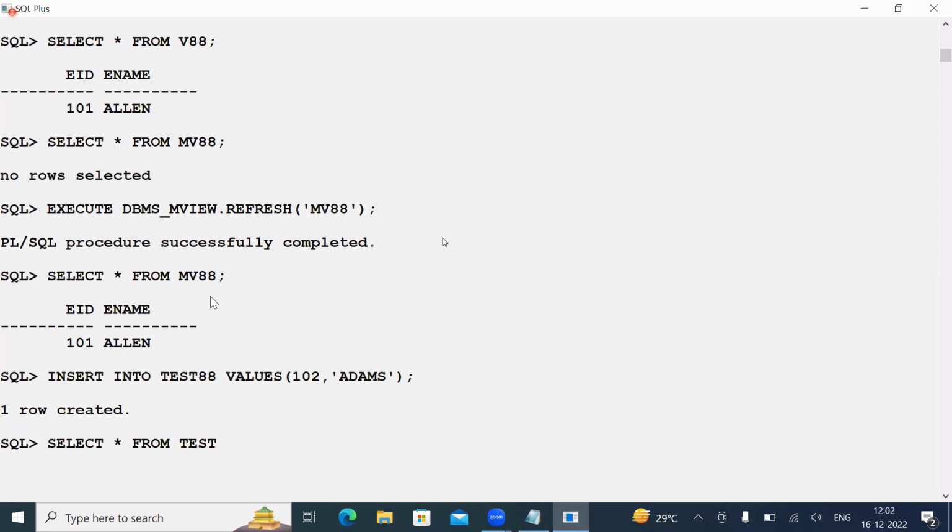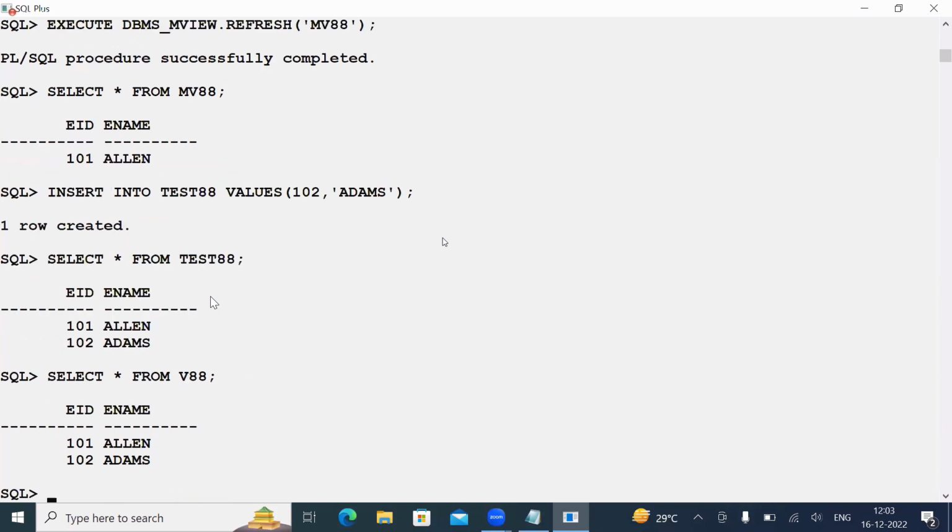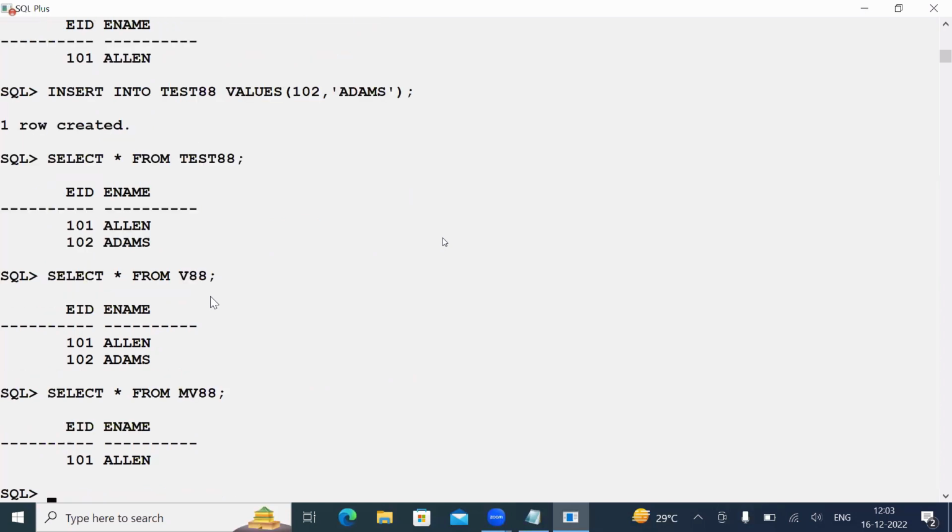Now what happened? When you call your test number 88 table, data is showing. And when I call my view, view 88, then it is showing. But when I call MV88, is data showing or not showing? Come on, guys. Now, is the latest data showing or not? Yes, it is not showing. It is not showing means what do we need to do again? Refresh. Okay?